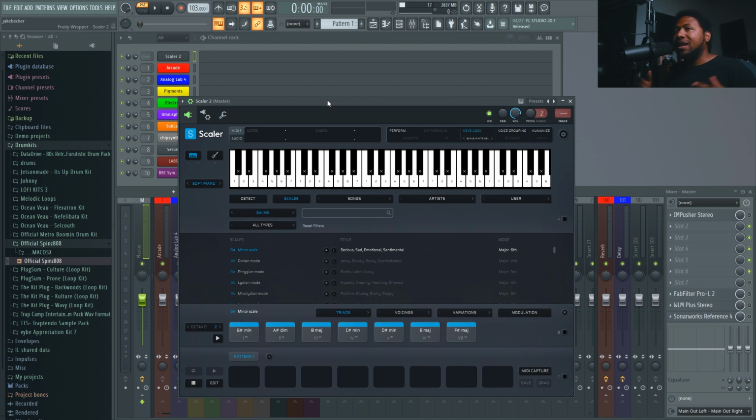So the first thing I like about Scalar 2 and what I use it for is to come up with song ideas. Scalar 2 is a great tool to come up with song ideas. Why? Because it pretty much has every chord, every scale out there. All you do is select a key that you want to be in, and then it gives you all the scales, of course, and you can just experiment.